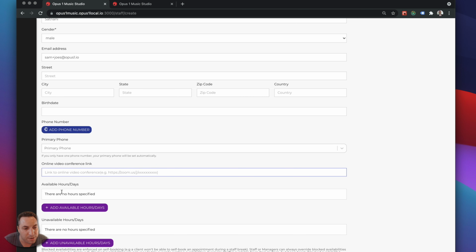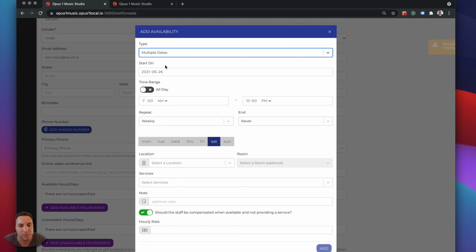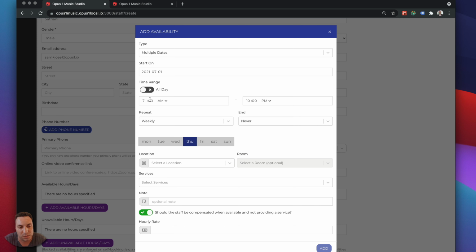Okay, so now we're going to add availabilities, right? So this is when Joe Satriani will be available to take appointments to do private lessons. You can assign Joe to group classes, but that's not an appointment availability. That's basically Joe teaching group classes. Now, Joe can also teach private lessons, and this is when he's going to be available for private lessons. So here we're going to say, for example, multiple dates from, let's say, July 1st, it doesn't really matter what day we start.